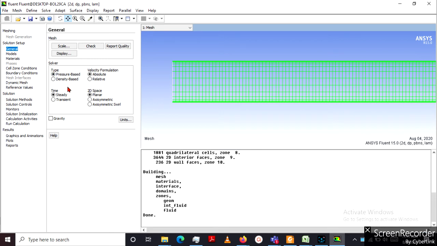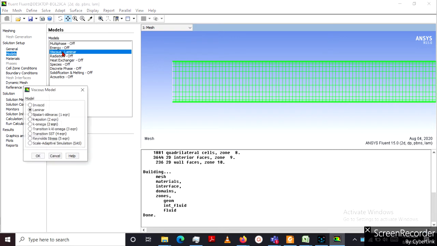So the Fluent will solve according to the fluid flow type. So for the incompressible fluid flow problem, we will select the type pressure based, and if the fluid is unsteady, we will select transient. Otherwise, if the fluid flow is steady, we will select steady flow. And the 2D space should be planar. If the geometry you are dealing with is Cartesian, then the 2D space will be planar.